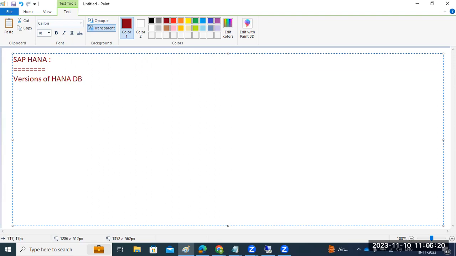HANA database is available in HANA 1.0 and HANA 2.0. HANA 1.0 is the old version. SAP is not supporting this version now. So why did SAP release HANA 1.0?